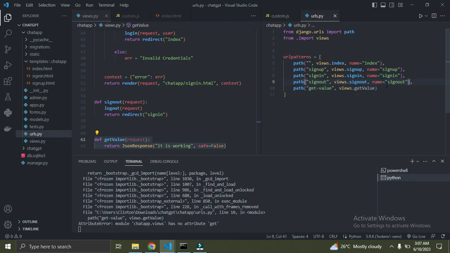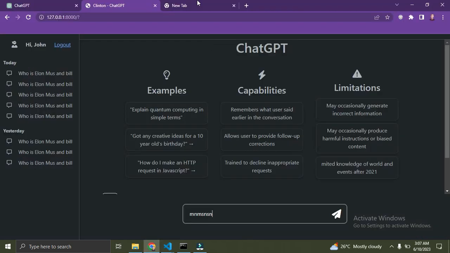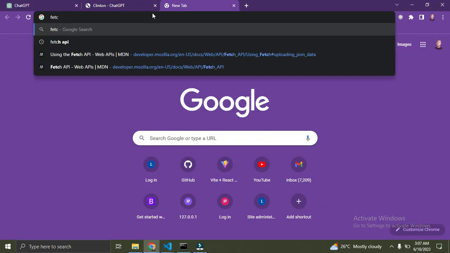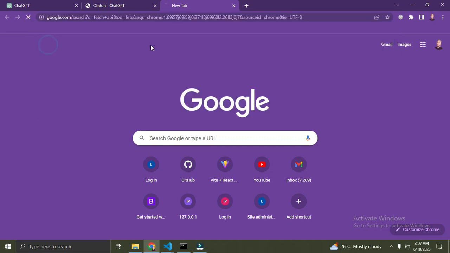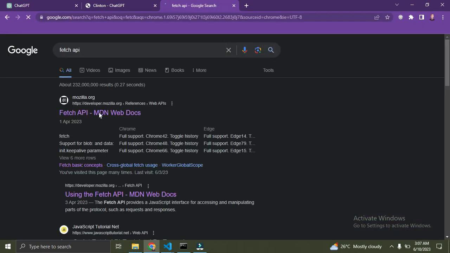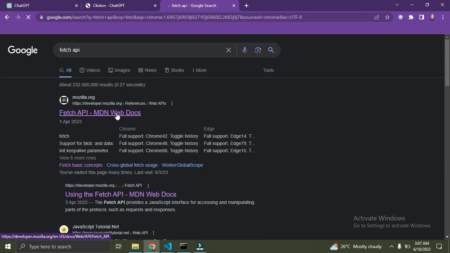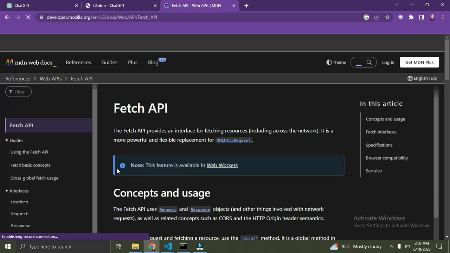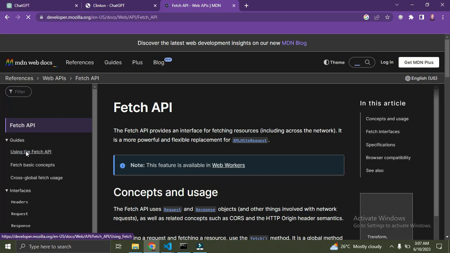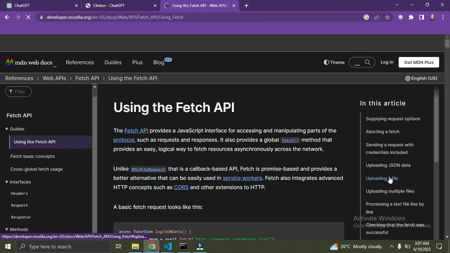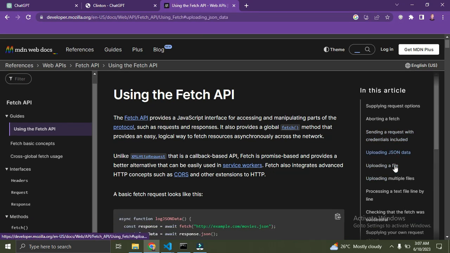Perfect. Now I'm going to use the fetch API. I'm going to go over here and search for fetch API, click on the first link. Am I on the right place? I really hope so. Okay, I'm on the right place. Click on using the fetch API, then click on uploading JSON data.